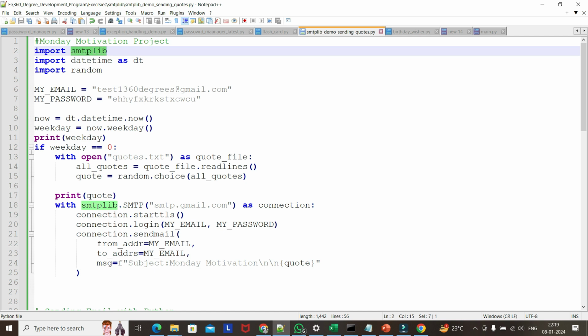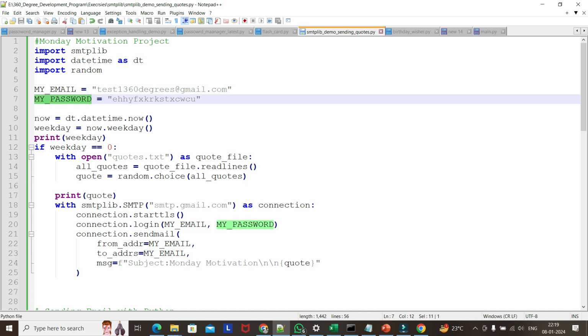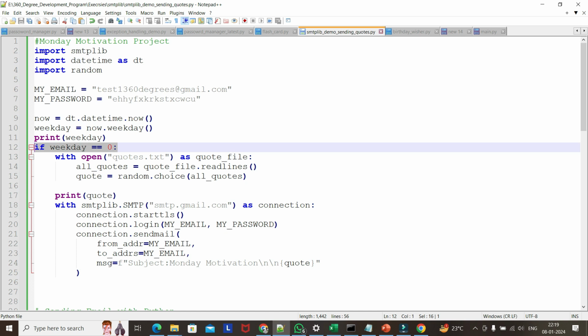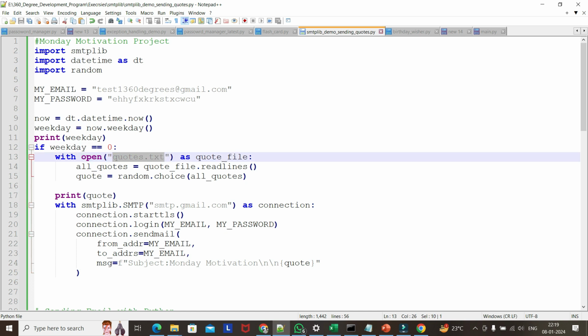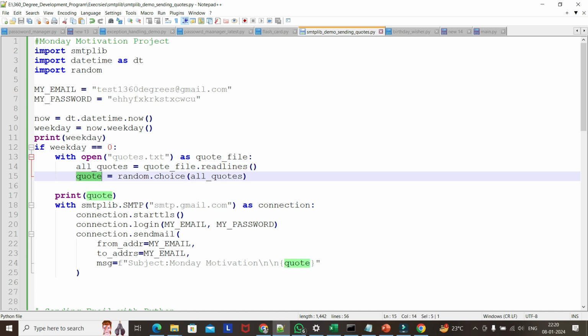So now again the same thing, because these are constants. My email, my password. So now what we are doing, let's just forget about this. We are opening our codes.txt as a code file, and we are reading all the lines into a list, and then we are selecting it.